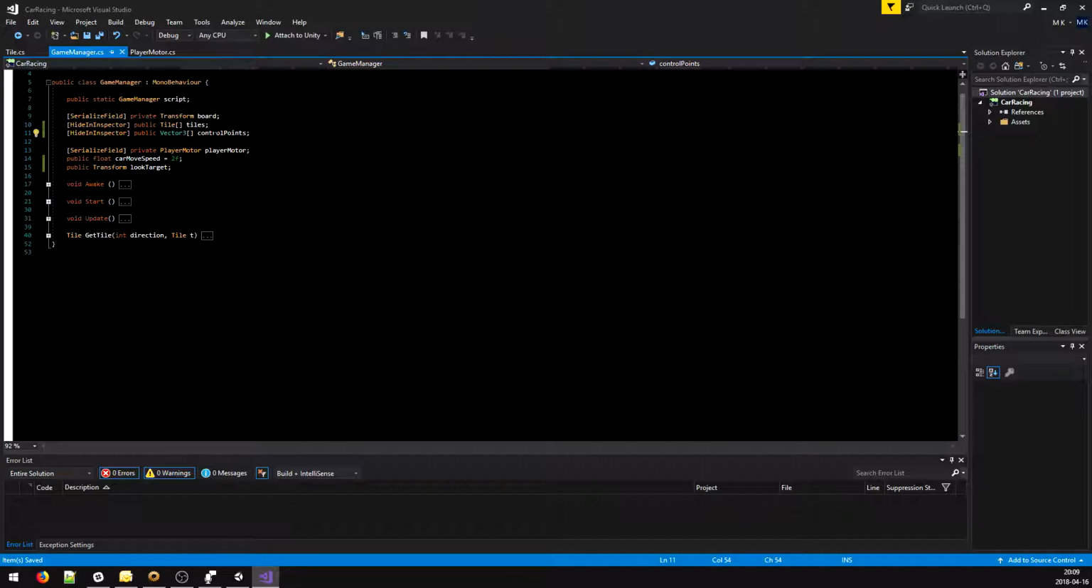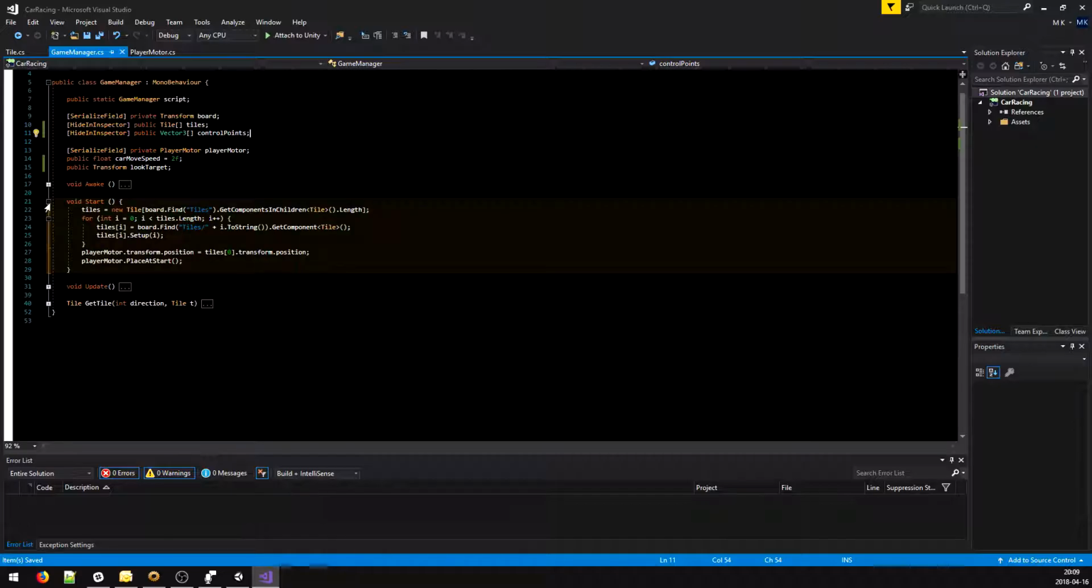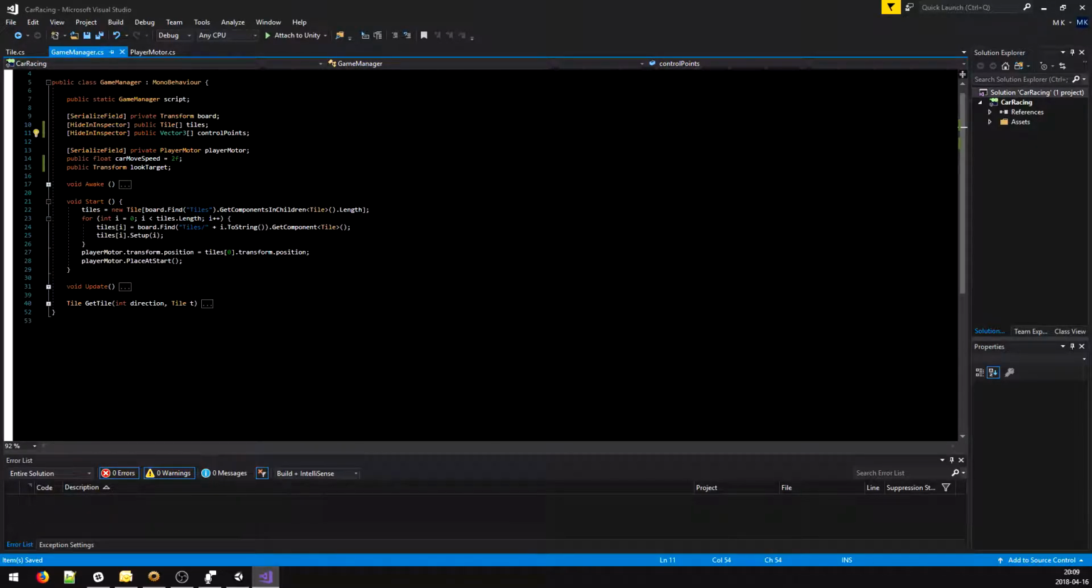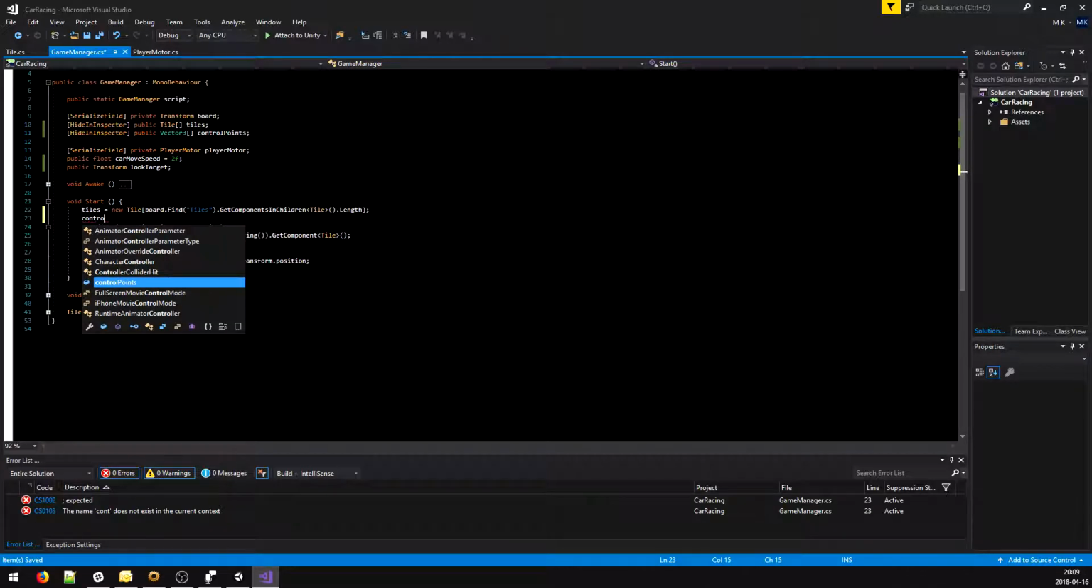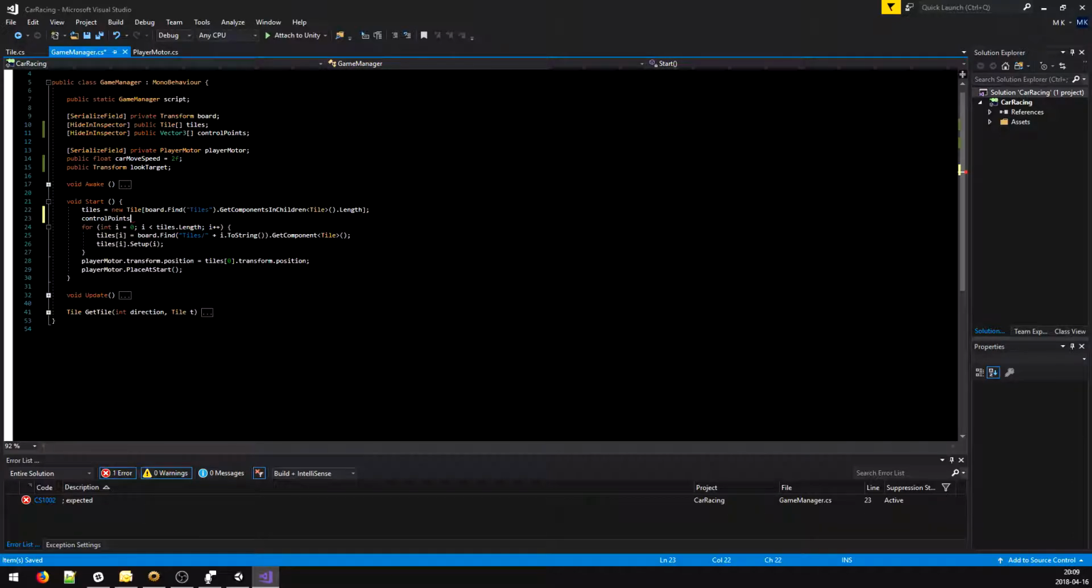Now what we need to do is initialize that array. So let's go to start. I think it's probably where we're doing this. Let's take a look in the start function. Yeah. So where you initialize the tiles, you want to initialize the control points too. So right under the tiles, hit enter, and go control points. How many do we need? Well, we need one for every tile. That's right, we just need as many as the tiles. 61. Sure. So equals new.